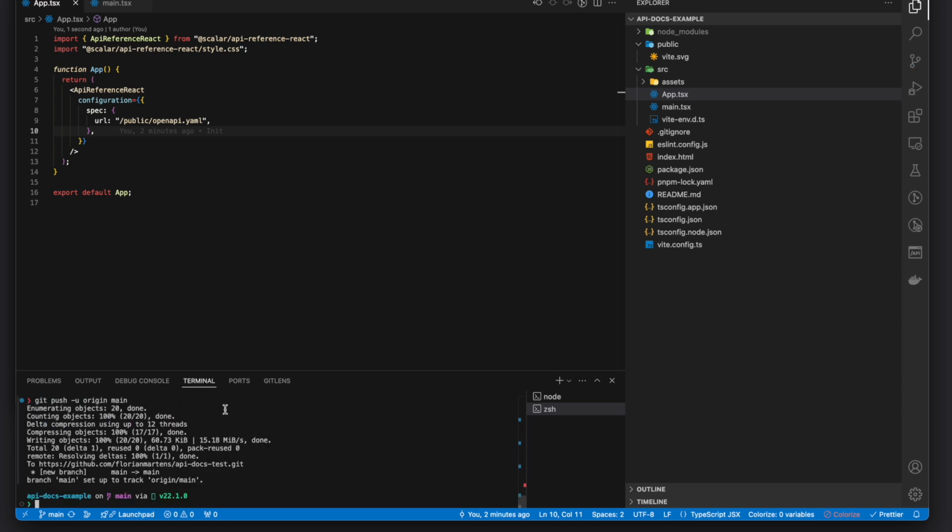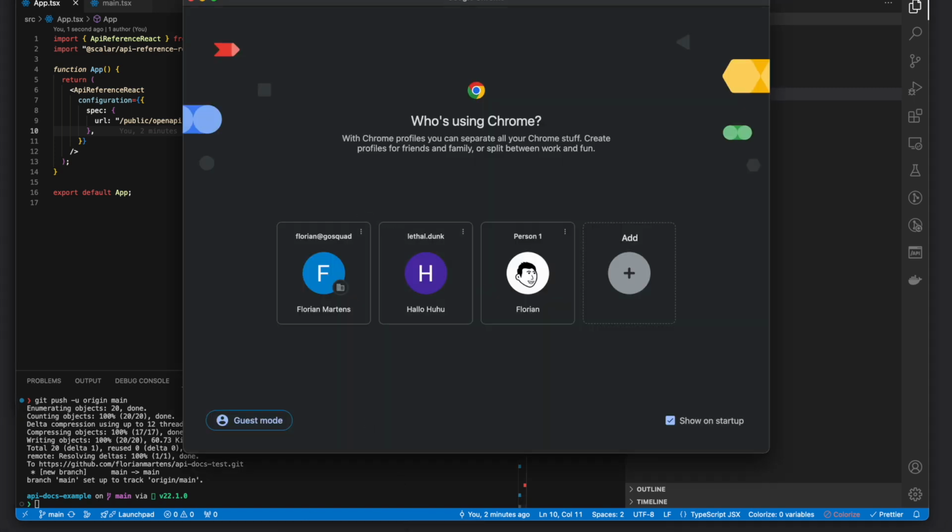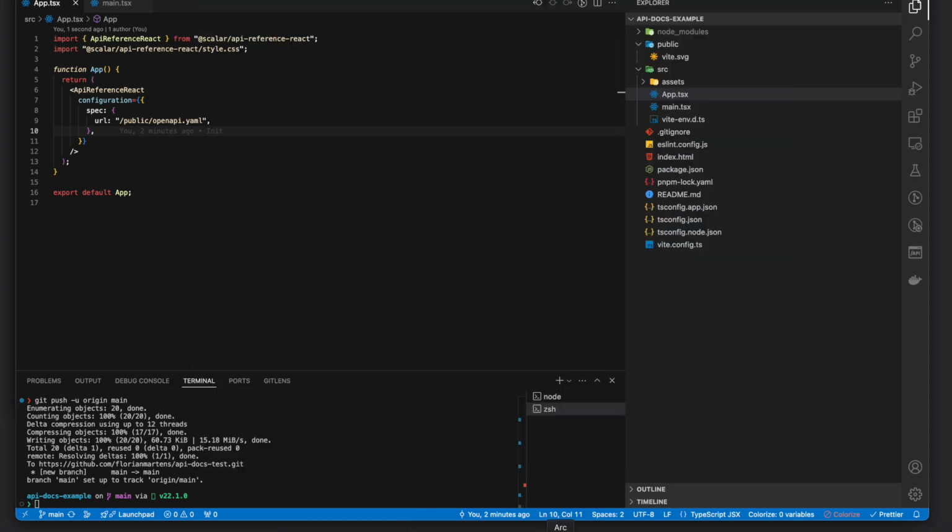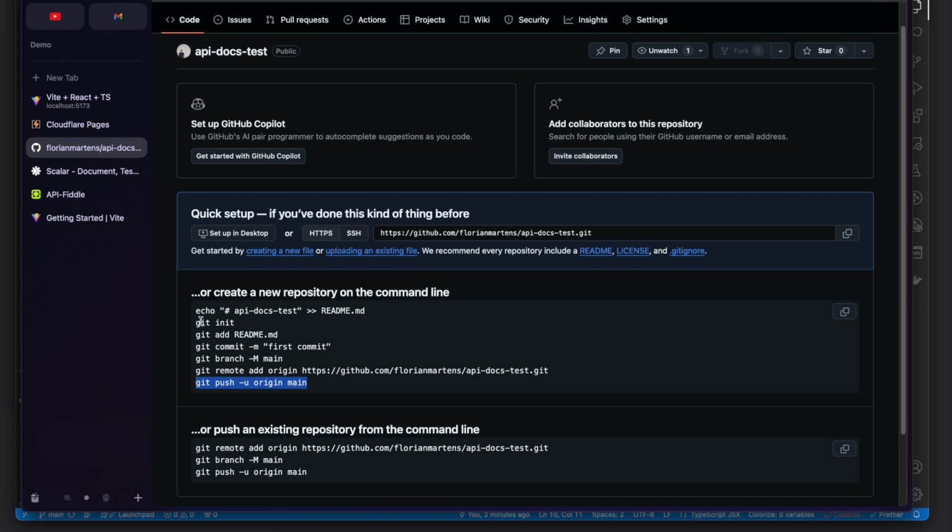All right, great. I hope you could follow. This is all very standard procedure with GitHub. You can also find the instructions of how to connect a repository to a remote repository just when you create a repo. It's all here.